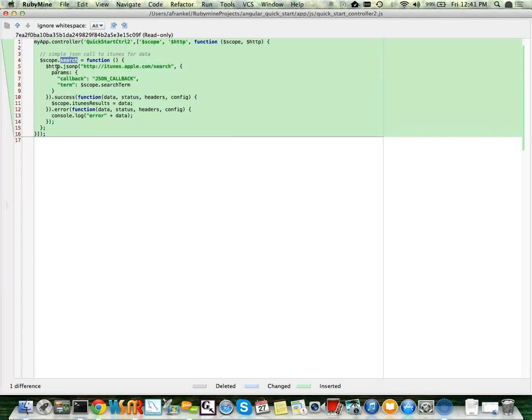I want to make an HTTP JSONP call to the iTunes Open API, doing a search, passing these params, including this $scope search term. So somewhere in my template, I have to call this. Right? You can start thinking ahead. I have to call this, and somewhere I have to define what the search term is, the musical artist I'm looking for. If success, then iTunes results. I'm setting a new variable equal to whatever data I get back. Otherwise, I have very poor error handling here.